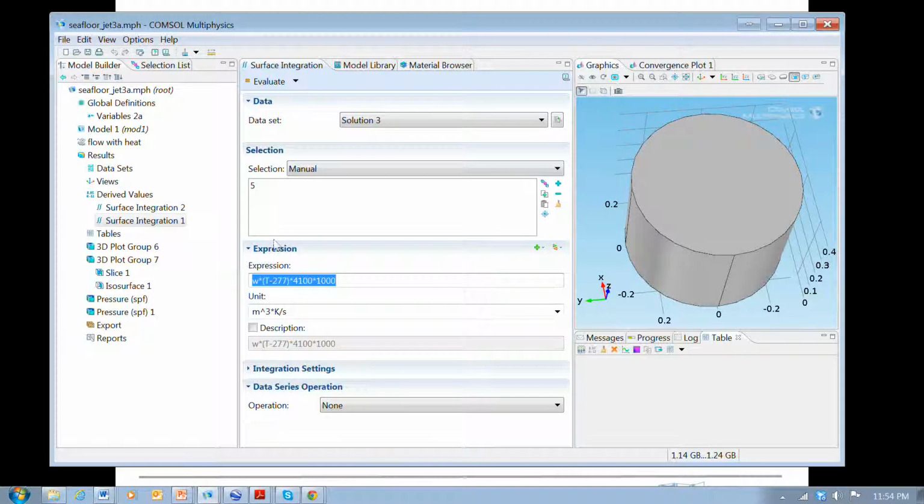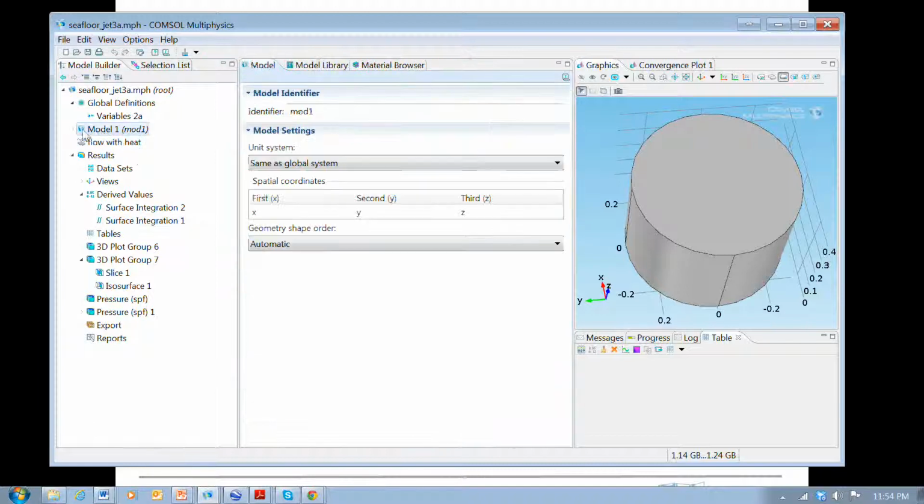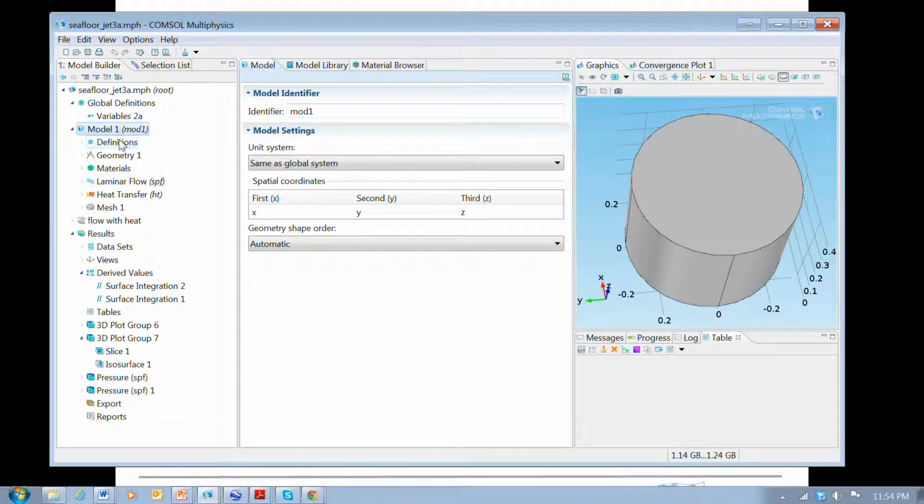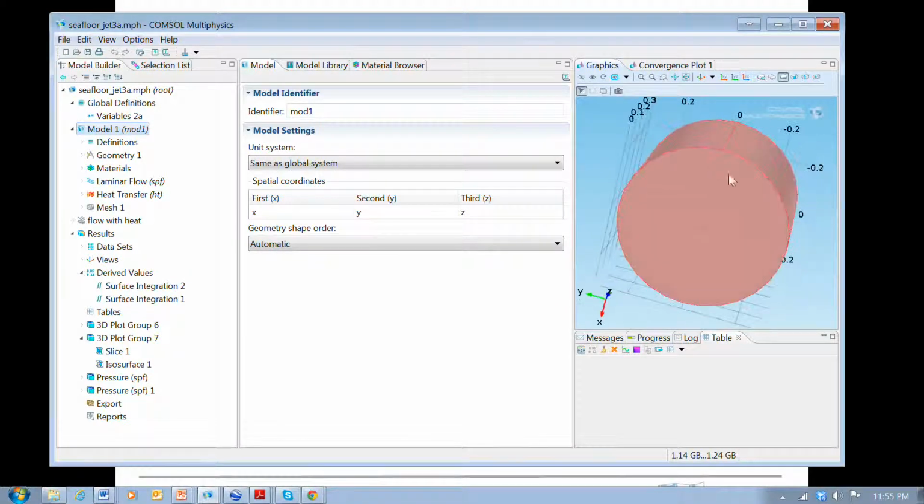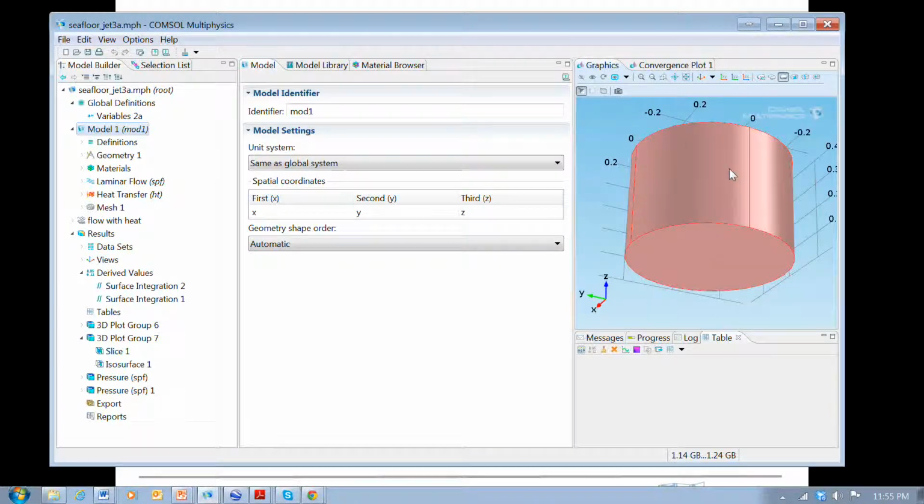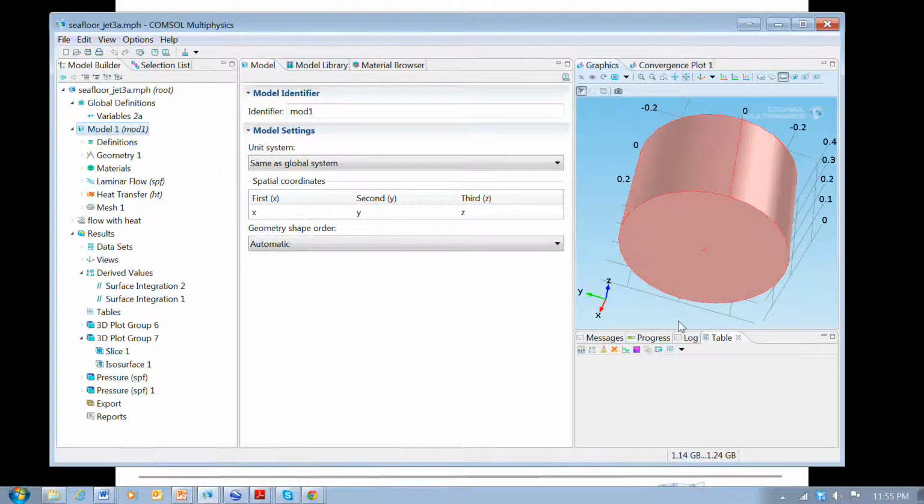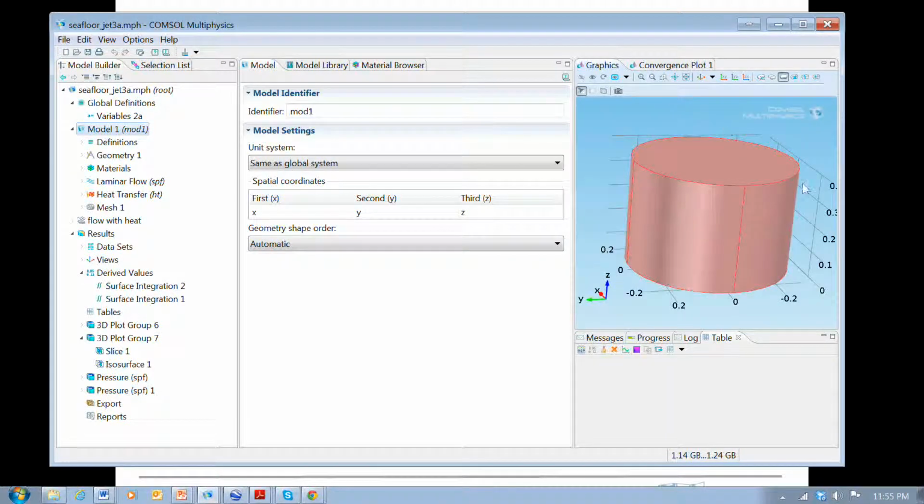Here's the model that we set up, and it's a cylindrical geometry that is really just this cylinder, and you can see it's about half a meter across and half a meter high, and we've got a little circle there at the bottom, and that will be the jet orifice. That's where the water will be coming out, and it'll come up into this region. This is the sea water that is basically interacting with the jet.